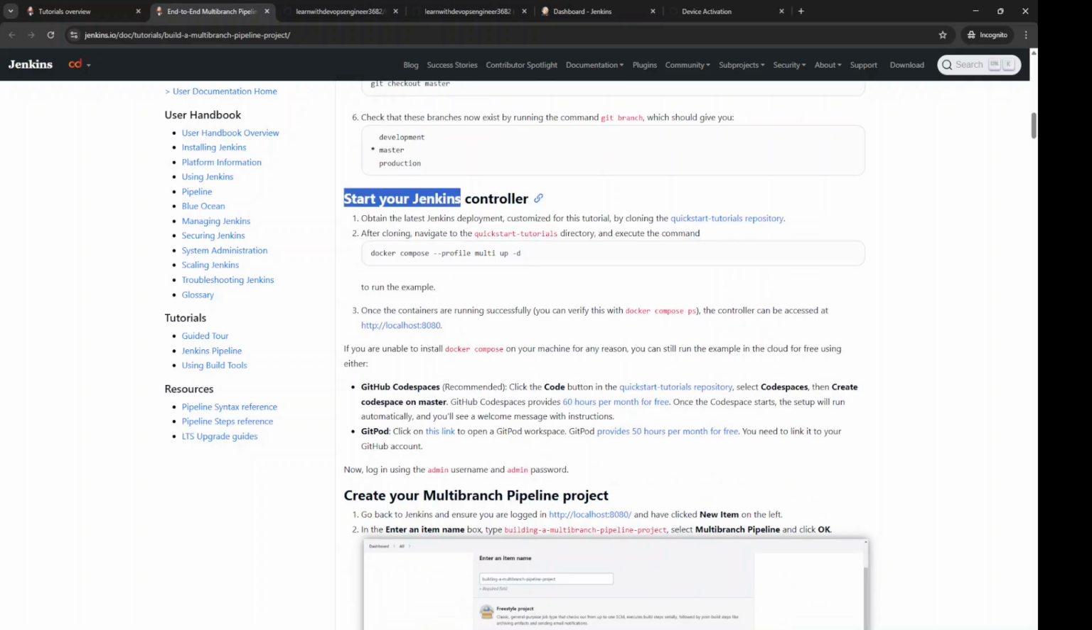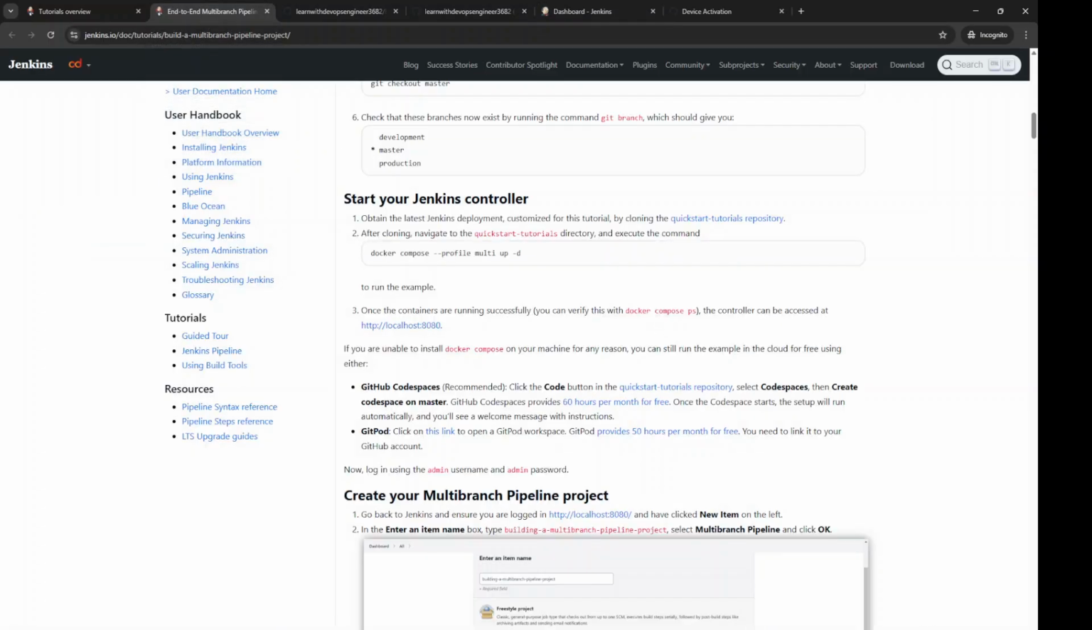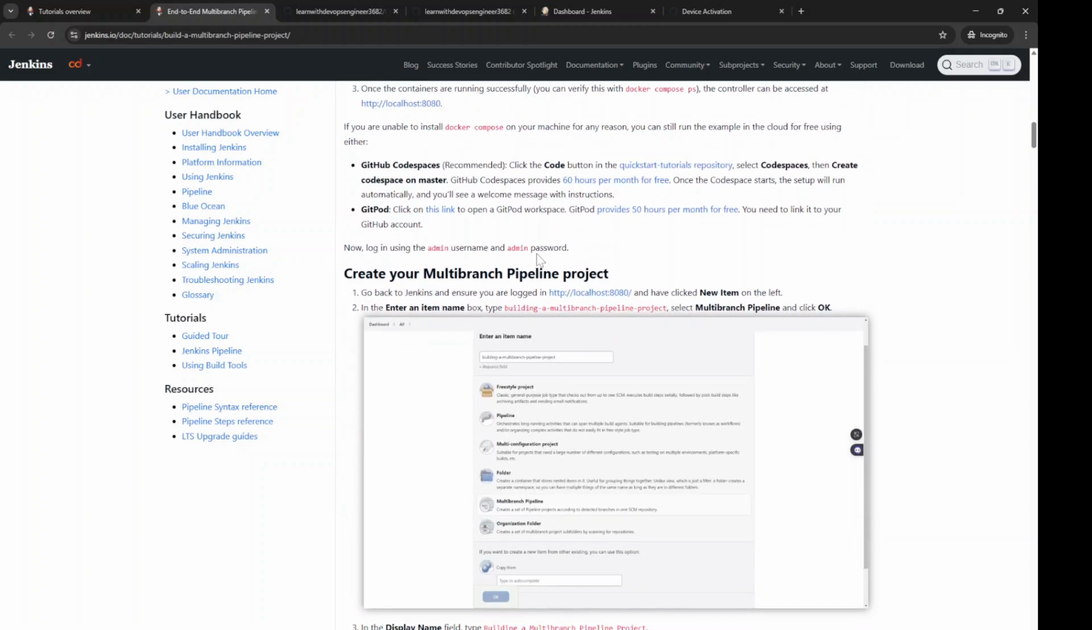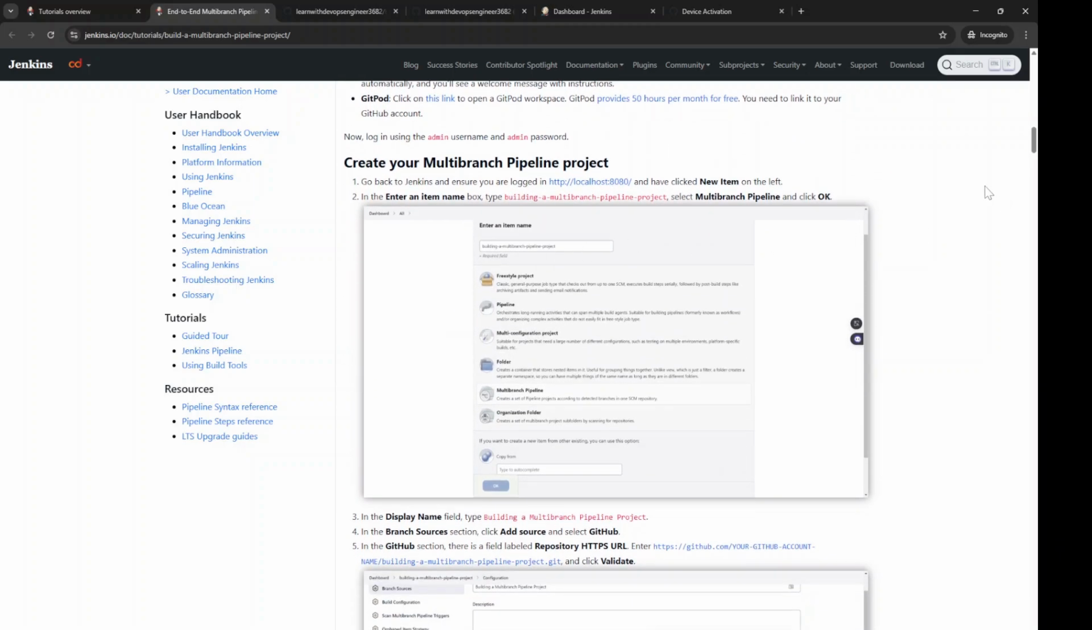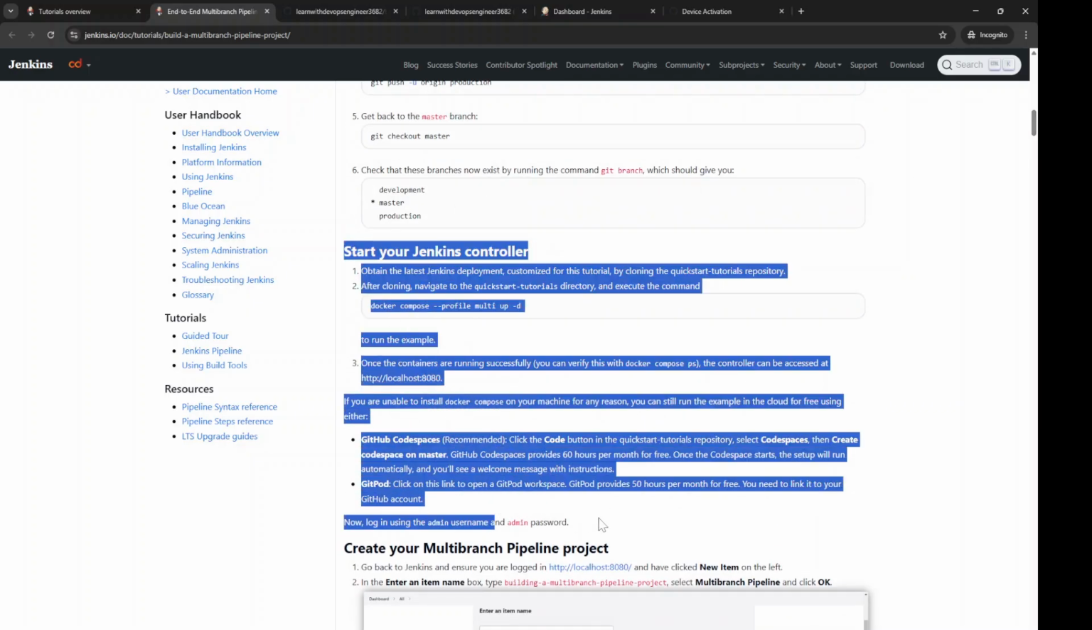Here it says start your Jenkins controller. I'm not going to use this because we already have our Jenkins server running, which we did last time. So if you have not watched that video, please go and watch that video. I'll try to link that in the description. And I'm going to scroll down here. So we are going to ignore this particular part, start your Jenkins controller, all of this.